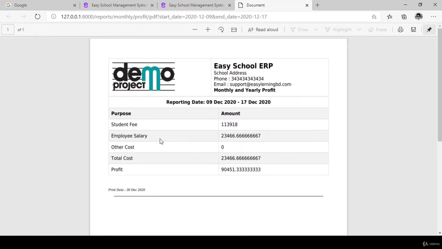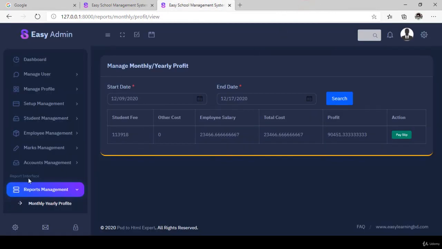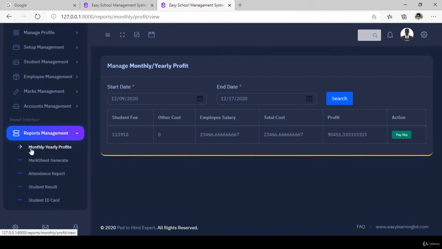So you can see it's now showing the report date, as it started from 9th December, which I have selected, to the 17th December 2020. So that is all our calculated data. Every account-related data you will get from here, the monthly and yearly profit data. And there is a mark sheet generate.